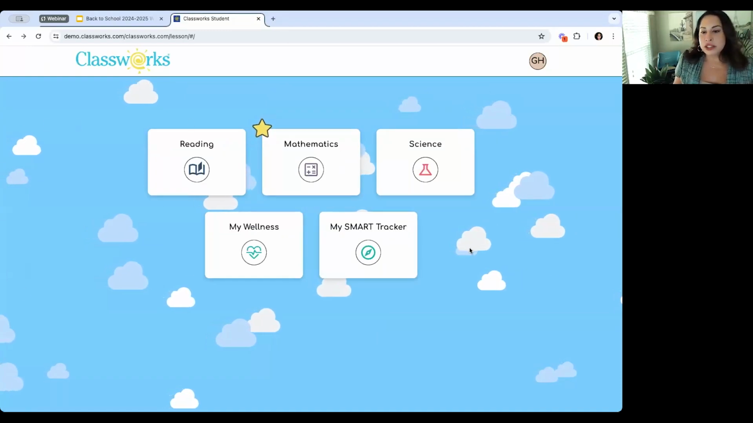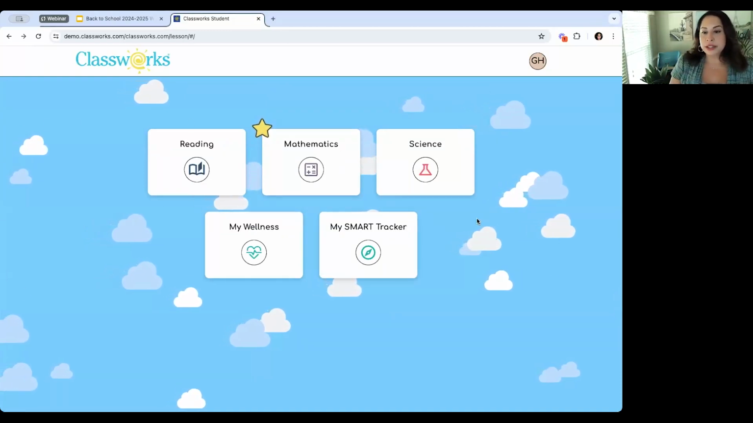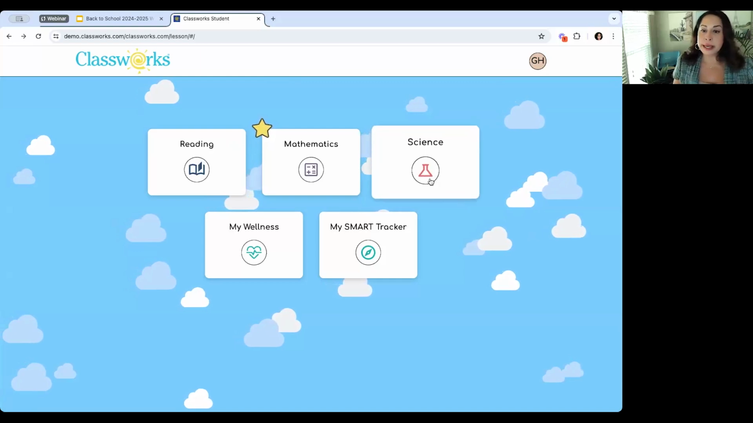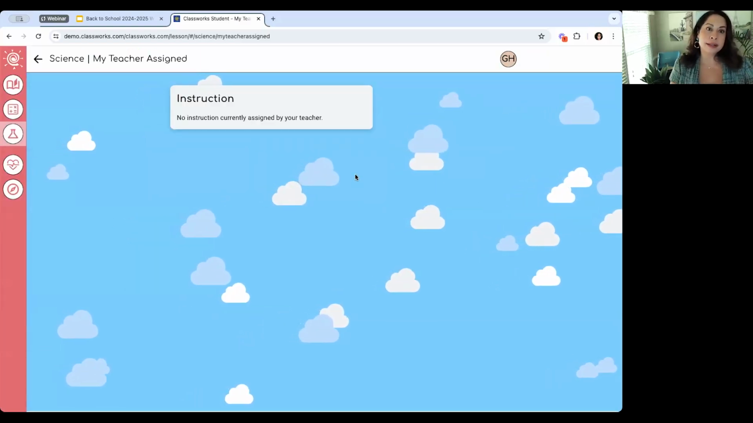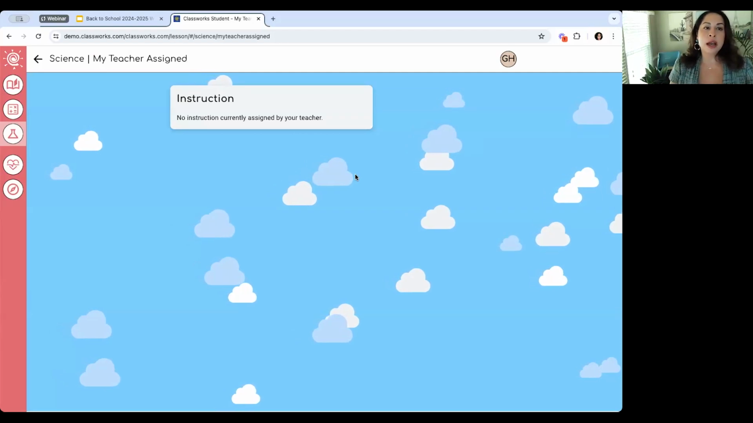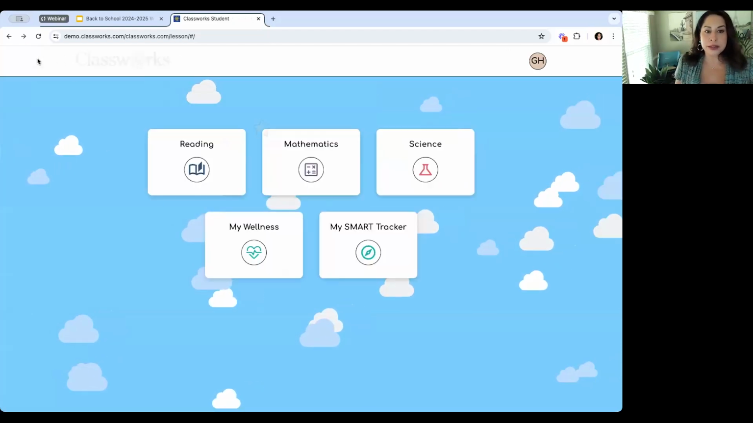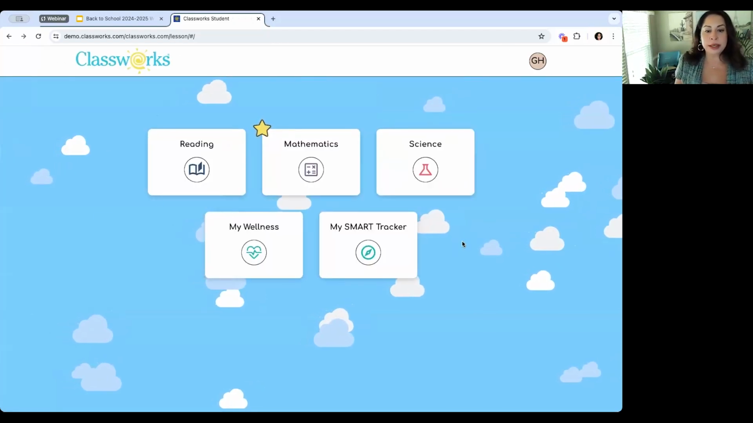And then let's just quickly go through some of the other sections that the student has available. So the student can see science here. They will only have science instruction if the teacher has actually assigned science instruction to them. So otherwise, there would be no need for them to go into science.